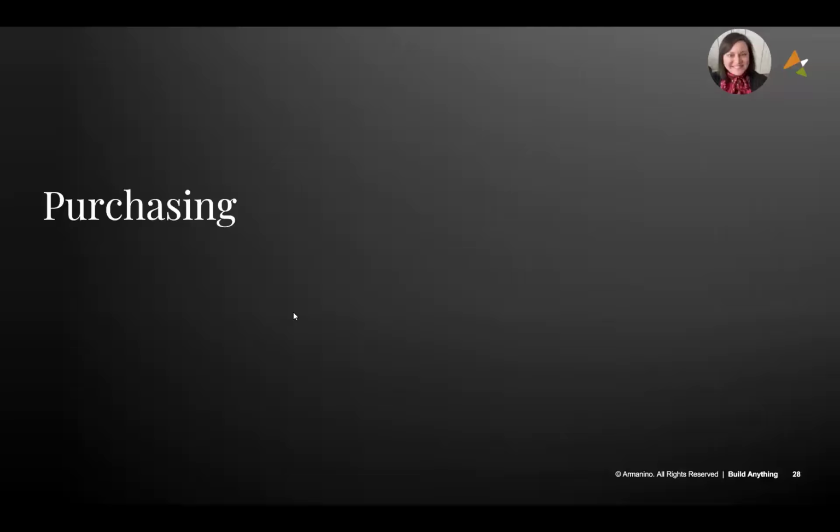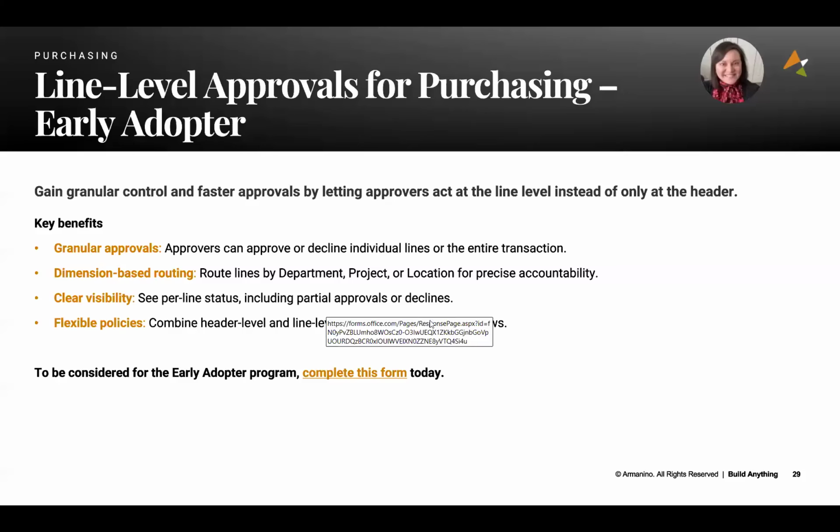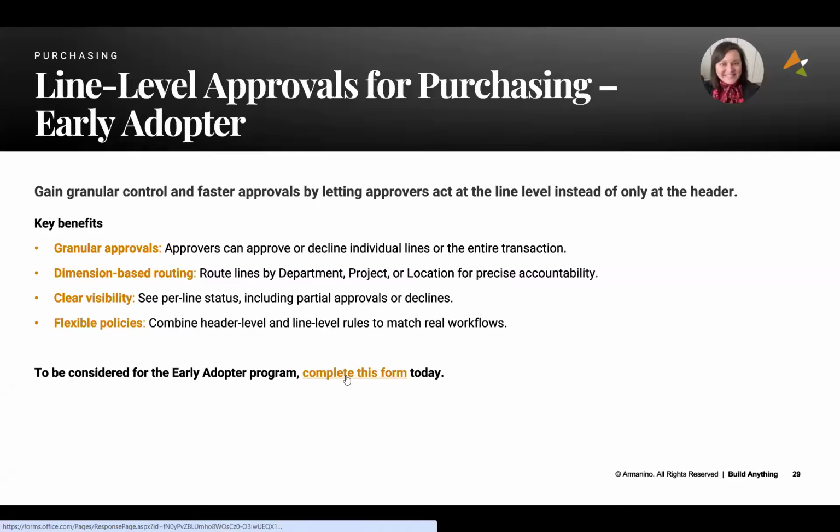Okay, moving on to purchasing. The line level approvals for purchasing, that is early adopter. So I know I've had a couple of clients that I've spoken with. And again, with these early adopter programs, unfortunately, they don't give them to us in our demo environment, so it isn't something that we are able to show. But if you want to be considered for this early adopter, again, you can complete the form. This will be in the packet of slides that are sent to you after this session ends.